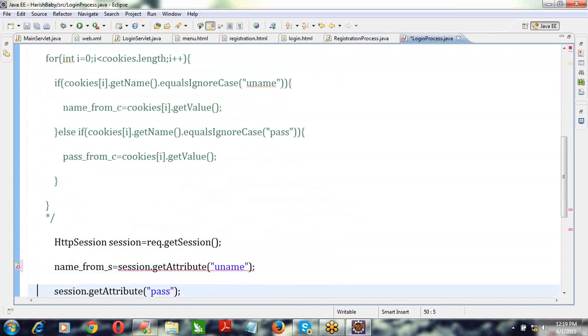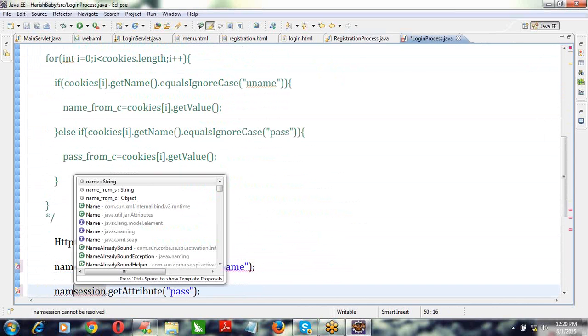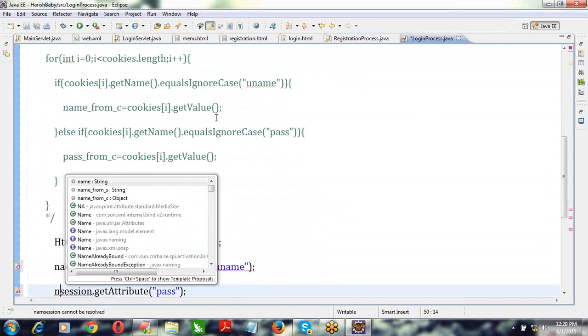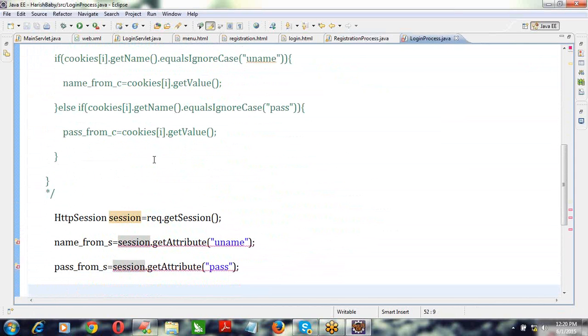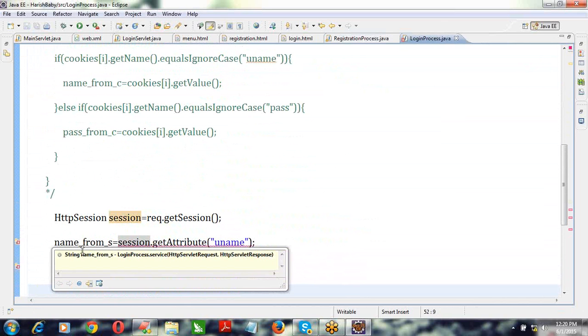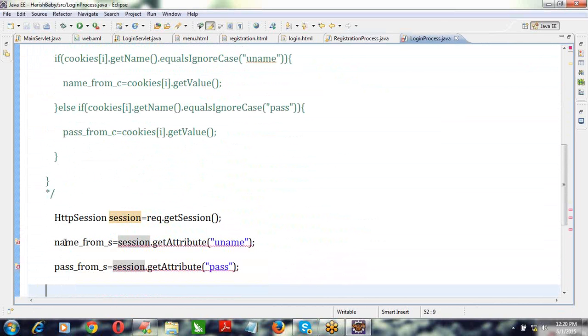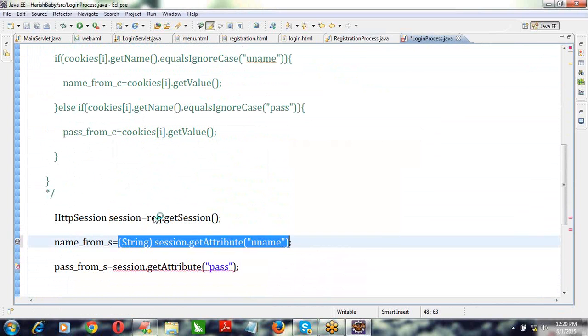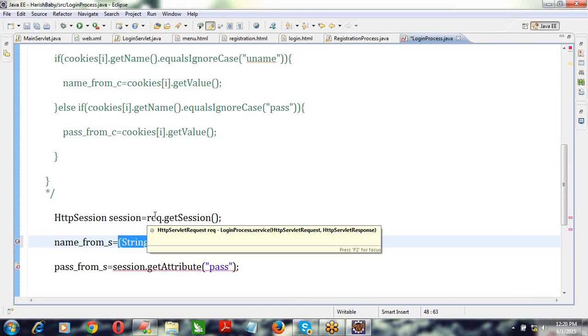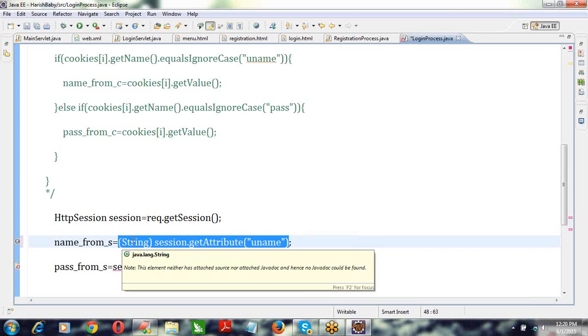So name from session is equal to session.getAttribute of name, and password from session is equal to session.getAttribute of password. We are getting an exception here. The return type of this getAttribute is Object, but we are storing that into a string variable. You have to cast it to string, converting that object into string format by adding this type casting.